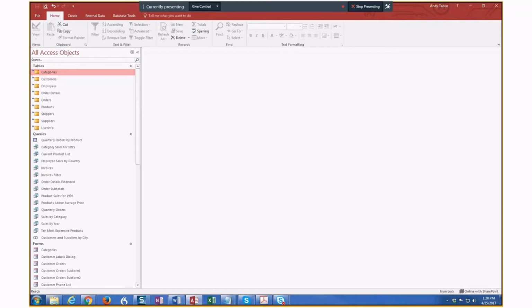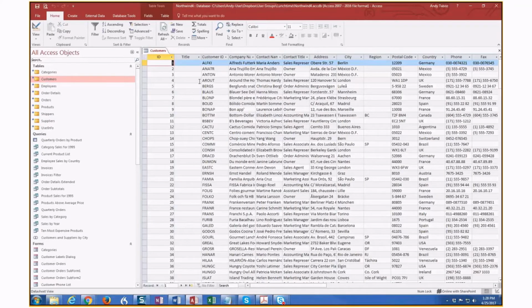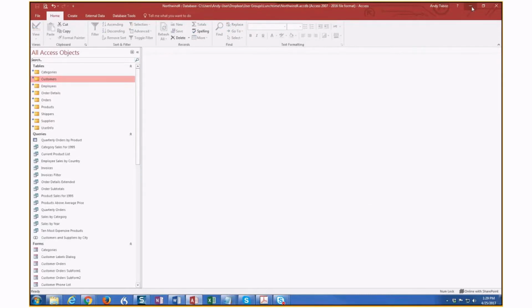So let's take a look at that. I'm going to open up the customers table. We can see the customer IDs, customer name, city, region, all that kind of stuff. We're in record 1 of 91. So we've got that customers table here in Access. I'm going to close that and jump back over to SharePoint.